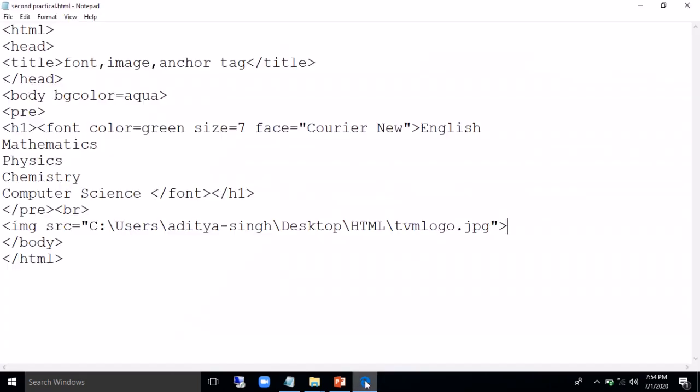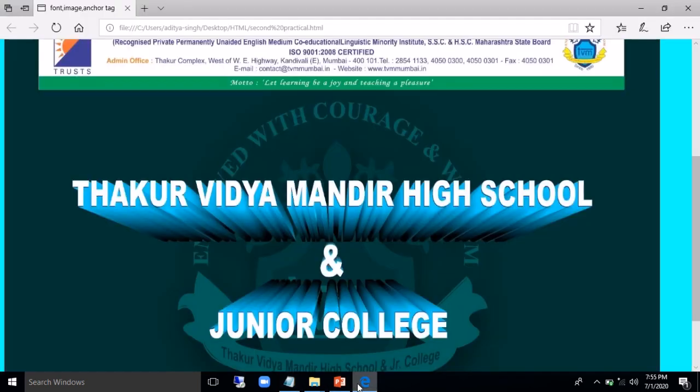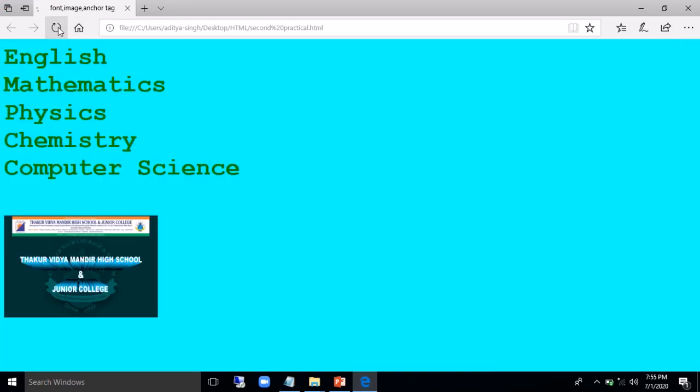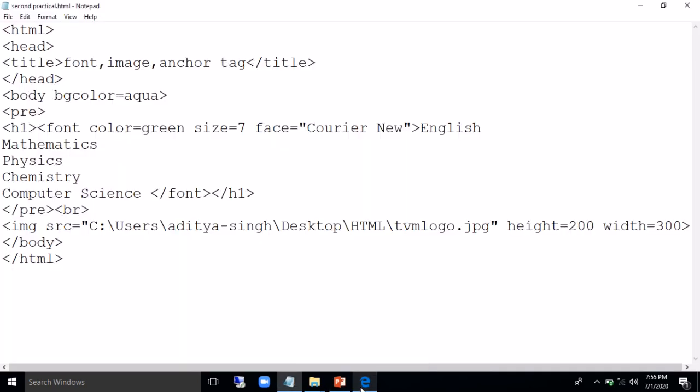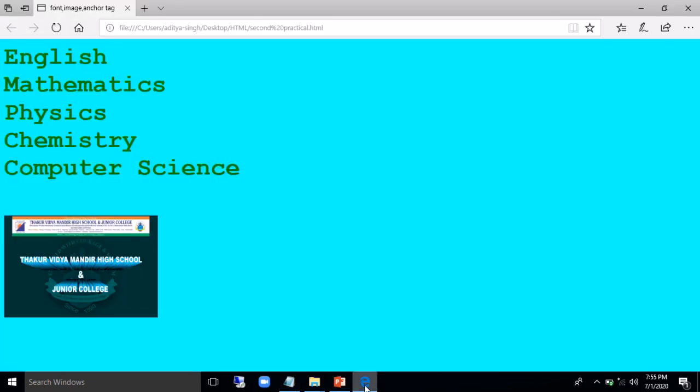Now I can change the height and width according to my website which I require. So say I want a small image to appear, so I'll set height and width, say for example 200 and 300. So it takes 200 and 300 pixels of the image, so it will decrease the size. See, if you want, you can give the size in percentage also, so it will be like 10% or 30% of that. So accordingly the size will be changed.